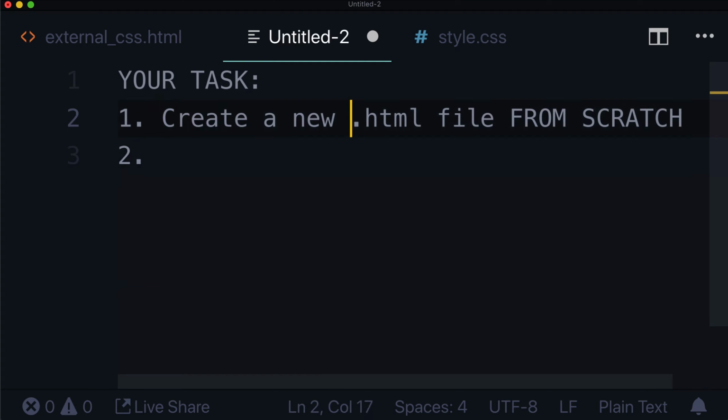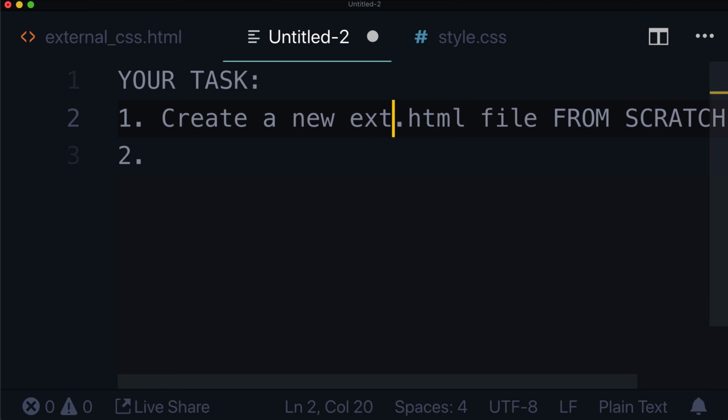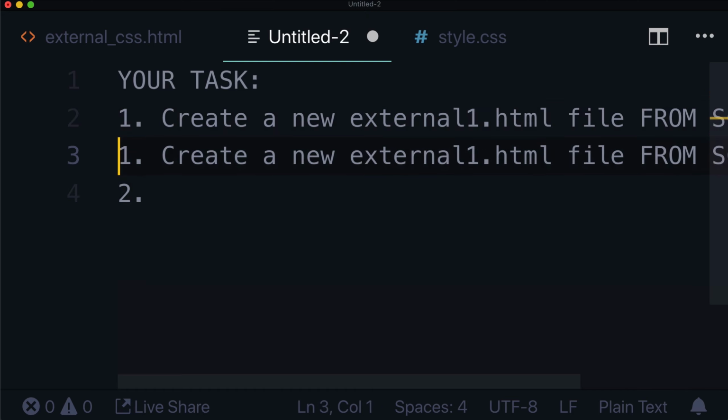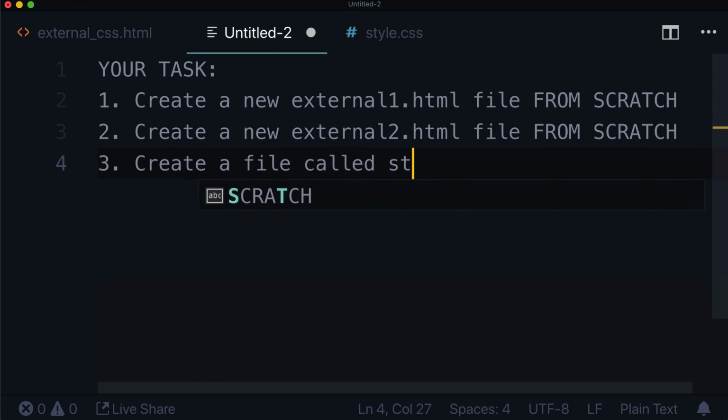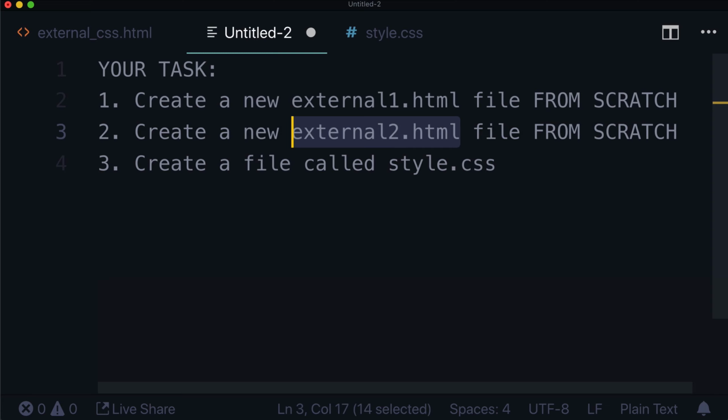Create a new, let's actually call this one something specific. Create a new file called external1.html. Create another one and call this one external2.html from scratch. Again, it's just good practice. Number 3, create a file called style.css. Make sure it's in the same directory as your HTML files, though. It has to be in the exact same directory. Okay, so make sure all 3 of these files are in the same folder.